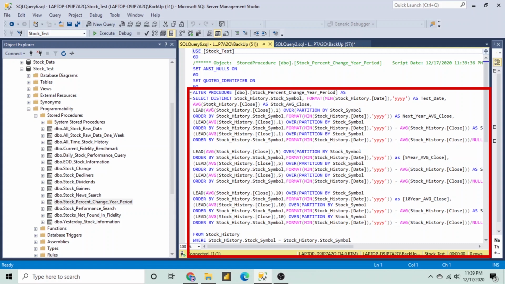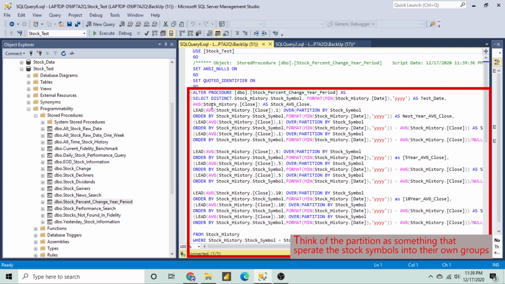Now we are going to use the lead window function, and we are going to get the average for the stock symbol closing price again, and it's going to be partitioned by the stock symbol and the year, or our date, which is formatted as the year. Because we are using 1 for the lead function, it is going to look at the next row. And this is going to be our next year average close, or basically a year over year period.